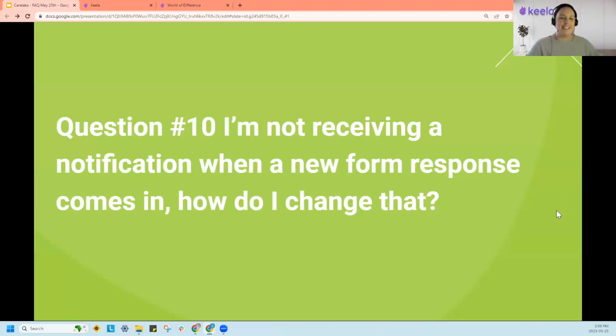On to the next question, question number 10. I'm not receiving notifications when a new form response comes in. How do I change that? This is great because within a bigger team, you're going to want to know how to get notifications when something changes or something happens within Keela. So notifications specifically for form responses can be managed through the associations of the form itself.